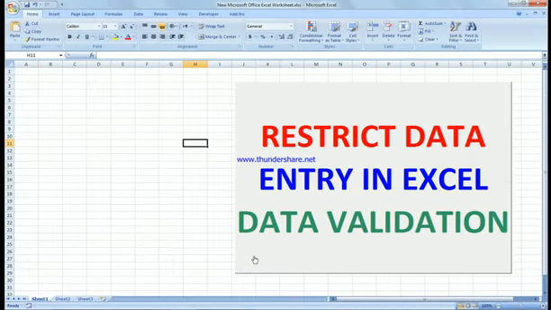In this video we're going to demonstrate how to restrict data entry in Excel. What's meant by this is how to set a cell for a certain criteria. So I'll give you an example.